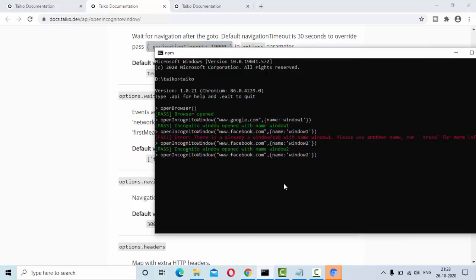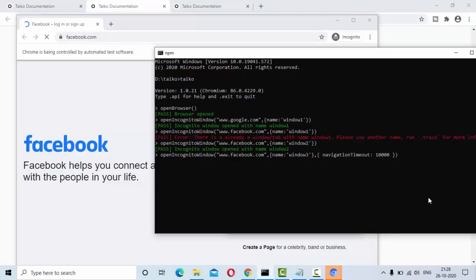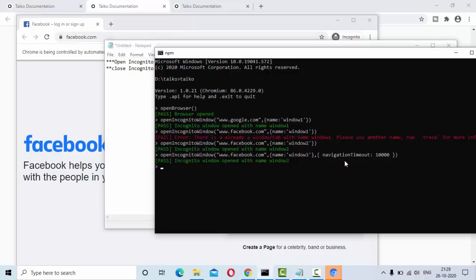Now you could see this one. And I'm adding another property here. Take another incognito window. Now you could see it is also coming. Now we have already understood what the minimum mandatory fields for an incognito window are. The minimum mandatory fields are a name and the URL where you want to navigate to.